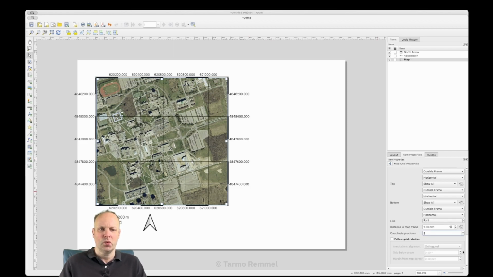So we can take this coordinate precision, which is currently set to 3 decimal places, and we can set it to 0. And it gets rid of the decimal component. Makes it a little bit easier to look at.